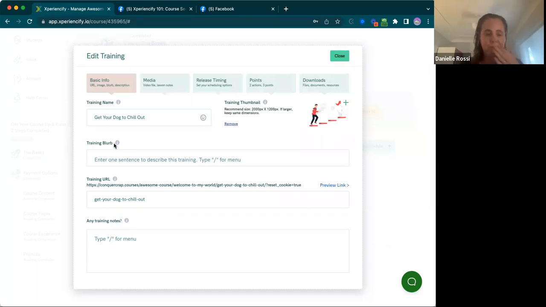training name at all. The training notes, you'll see here as I hover over, there's a little I button, information button, and that will give you a bit more information about what that thing is. Training notes is completely optional. And this text will sit directly below the video on your training page.